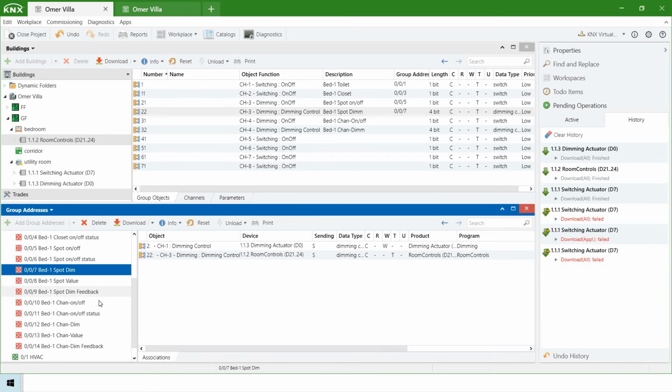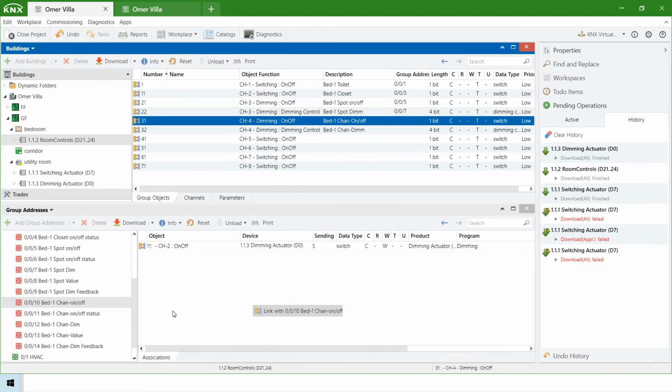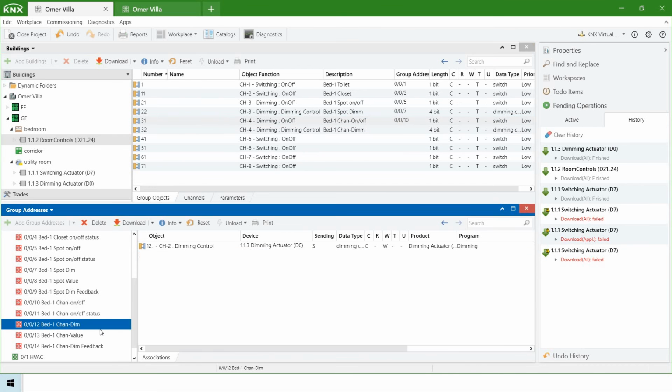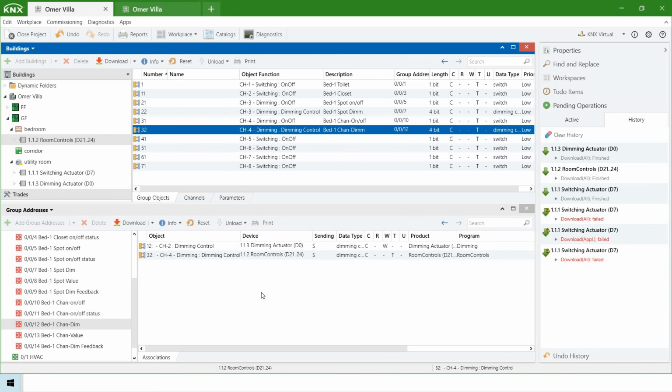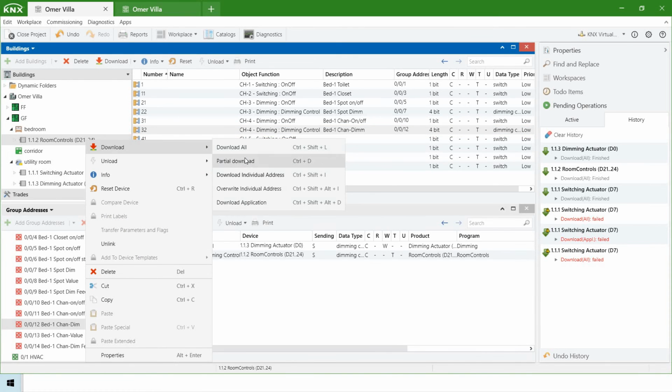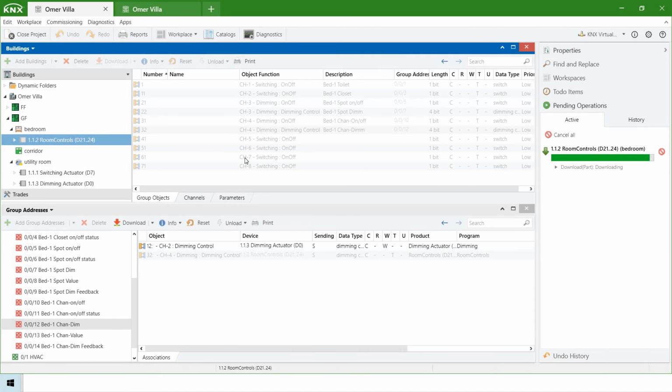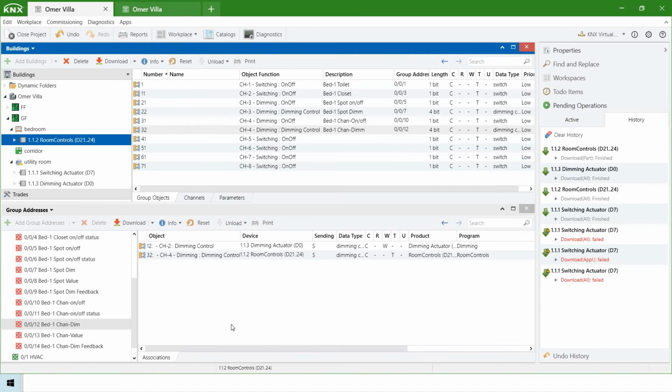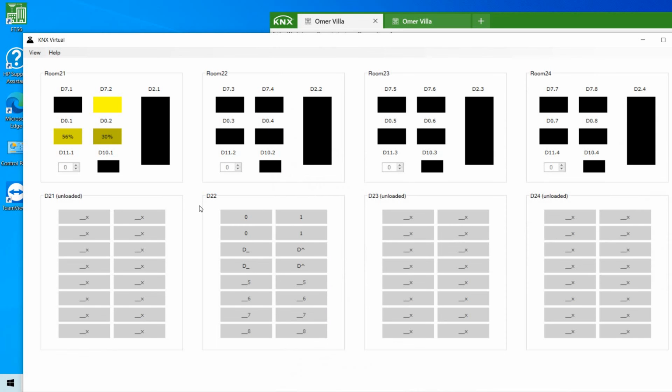We need to link the chandelier on off. You want to keep the dim of the chandelier on off. So this device is done. We have done some changes, but I'll try to do a partial download. Let's see. We'll partially download the keypad. It's finished wonderfully. We'll go back to our keypad. Yeah, it works great. So you see this keypad, the first keypad will be used for the spotlight.